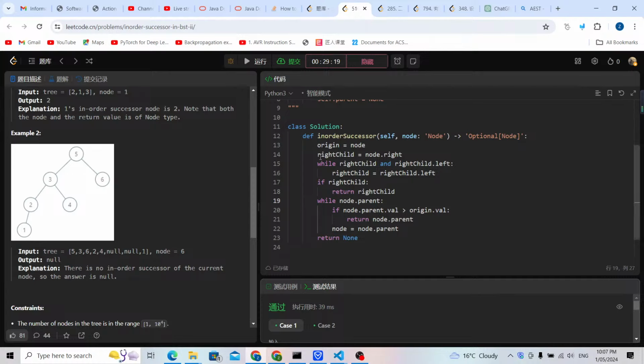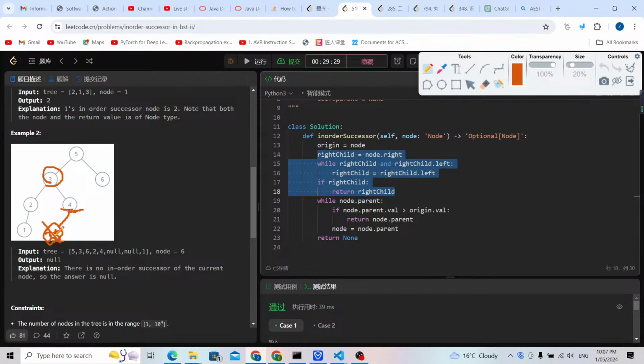Now I still need to check if this is right. So I'm gonna check this node, node 3.5. Currently the right child would be this node, node 4, and while the right child has a left, the right child would be equal to its left. It will go to this position, and then it's gonna stop because this 3.5 has no left.